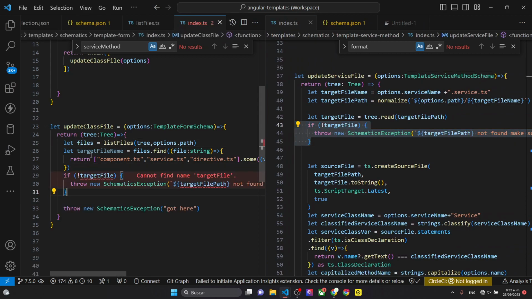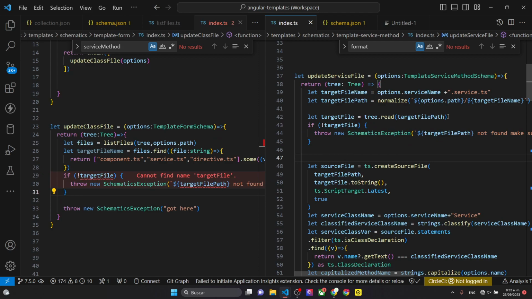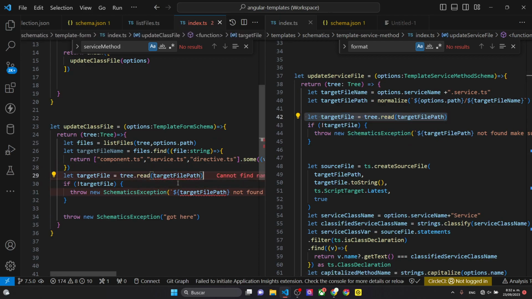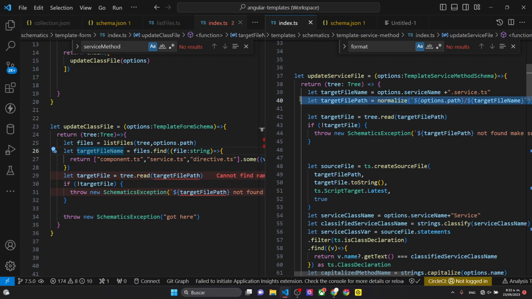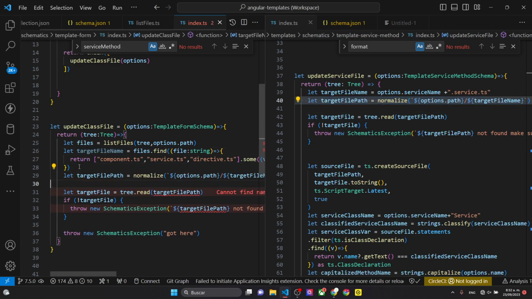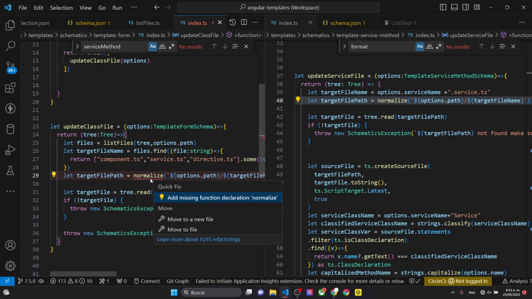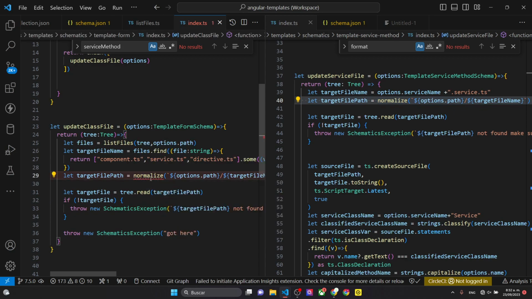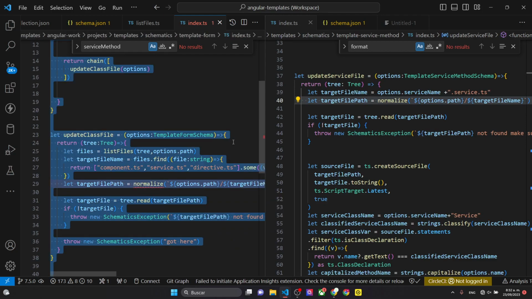Then if, and I say tree.read, okay, so I say target path, not to normalize it, and then we have the normalized input. Oh no, it doesn't know where it is. I'll take a lucky guess, hopefully.